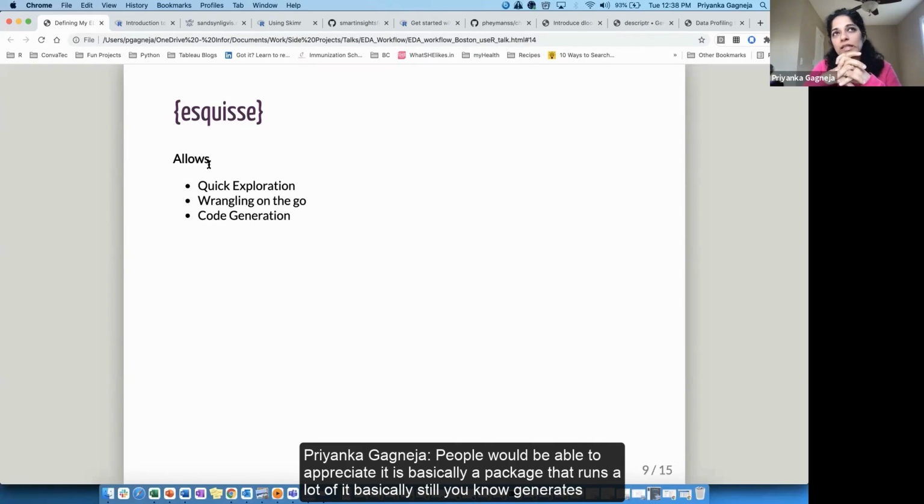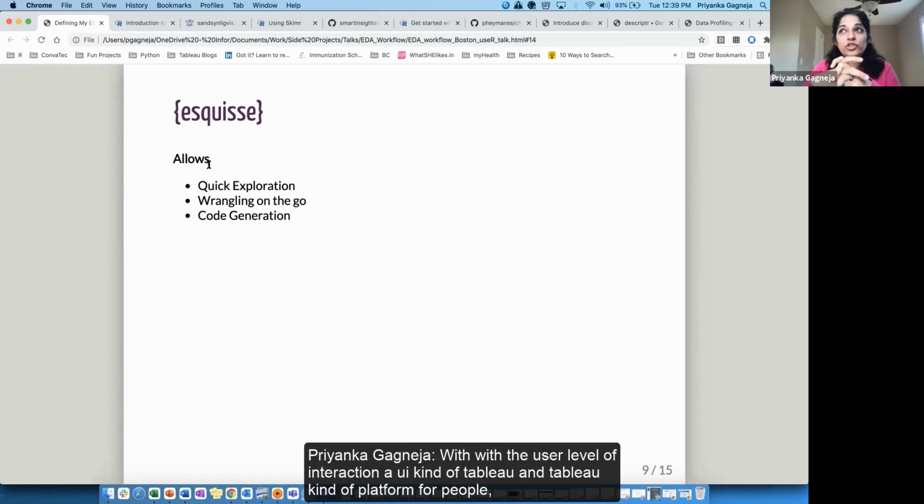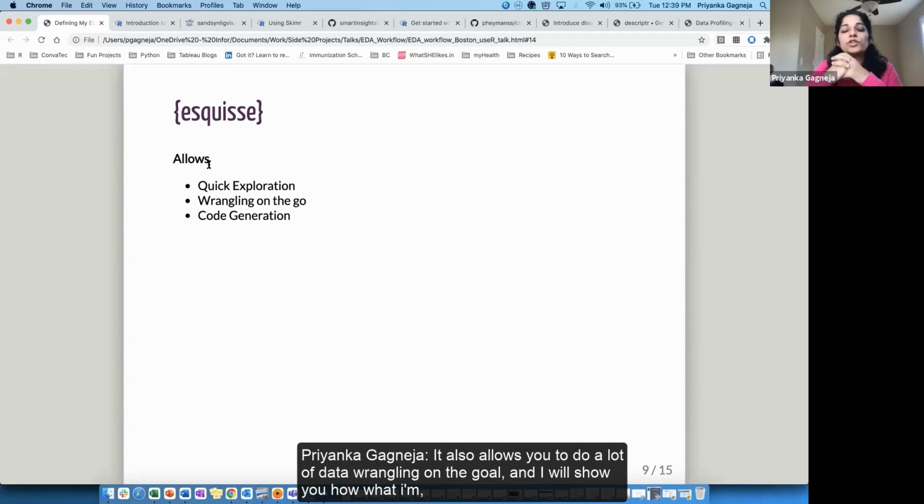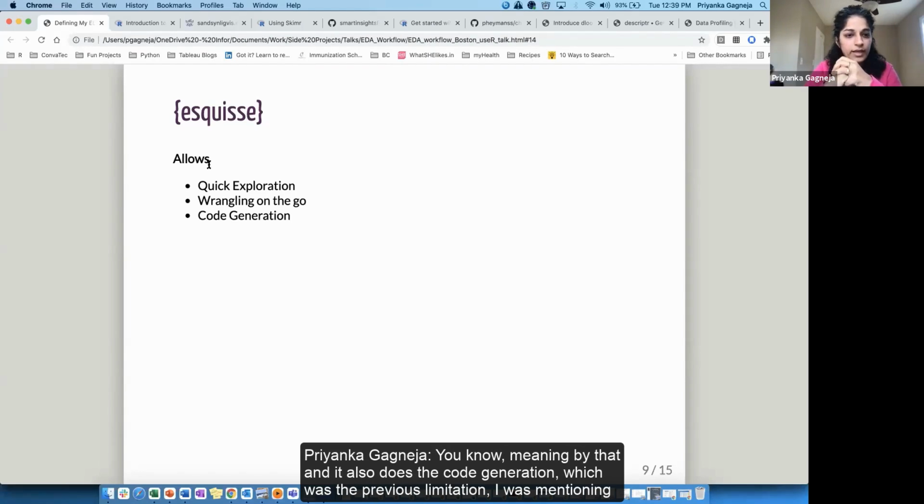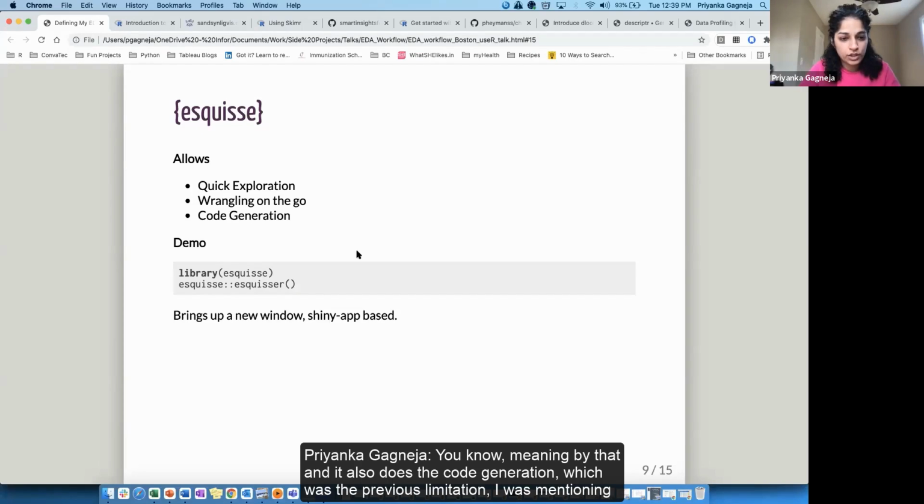It is basically a package that still generates ggplot2 plots, but with a user level of interaction, a UI, kind of a Tableau-like platform for people. It also allows you to do a lot of data wrangling on the go, and I will show you what I mean by that. And it also does the code generation, which was the previous limitation I was mentioning. Let's do a quick demo of that to see what it really means.